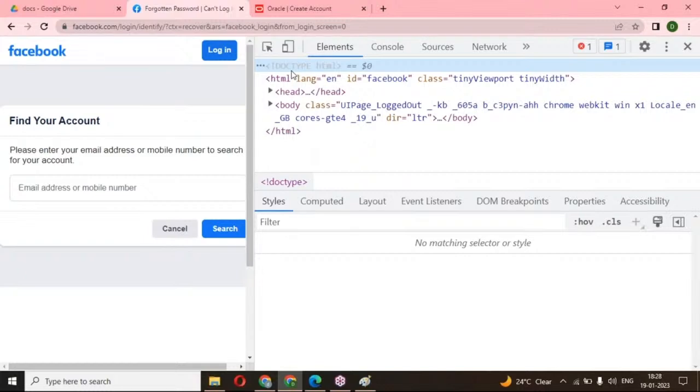Head tag is used to write our header information. Body tag is used to write the body part of the application. Under this head tag, you can see how we can develop our application.